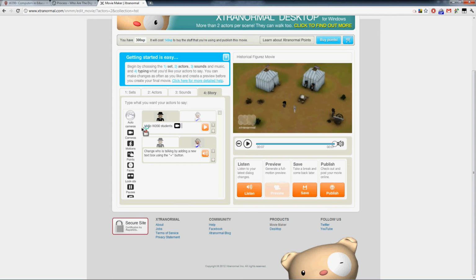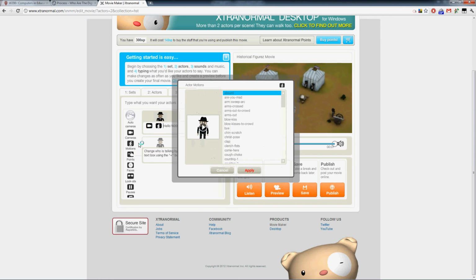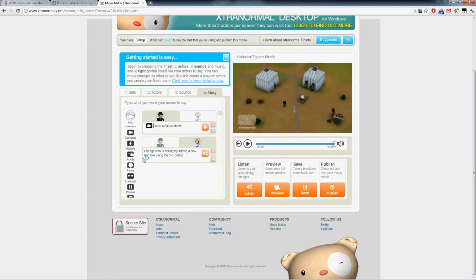And I can move this around, so I can move it to the front, I can move it as they're talking. We can have motions, double click, and we can have them blowing kisses to the crowd. Hit the preview button and it'll show you how they're acting. We can have them point, have them make faces, have them look at different things or where they're looking. We can have them pause. And that's for noises.